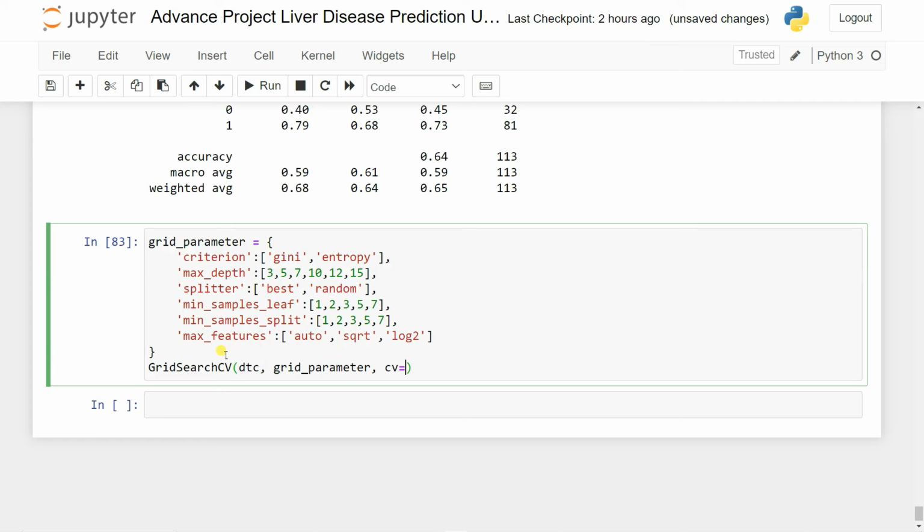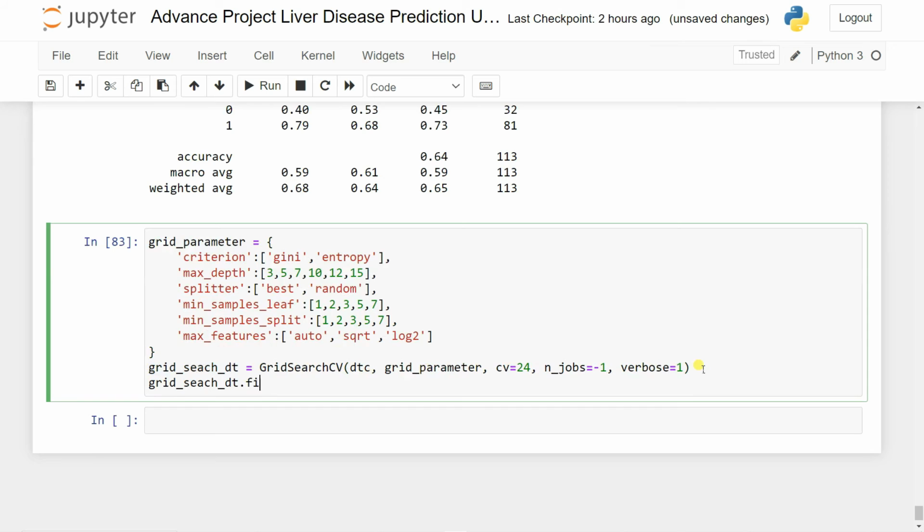Then for cv, how many folds do I need? Give me 24. I don't need n_jobs, hit and trial. I don't need n_jobs. Give verbose 1. Okay, now I am simply going to define it inside a variable called grid search dt. Okay, that's it. I am going to copy this out and fit our model: dot fit with X train and y train.